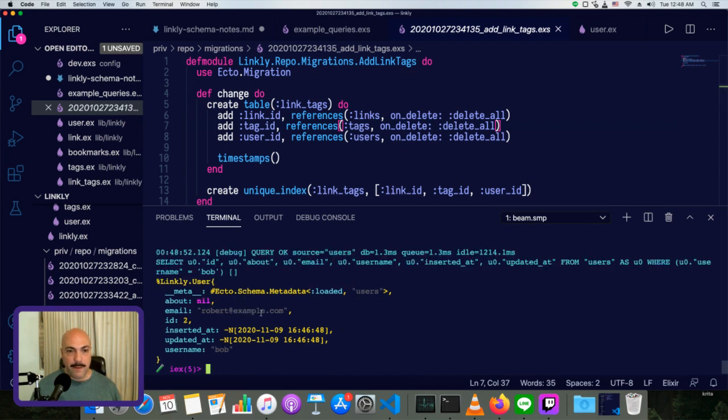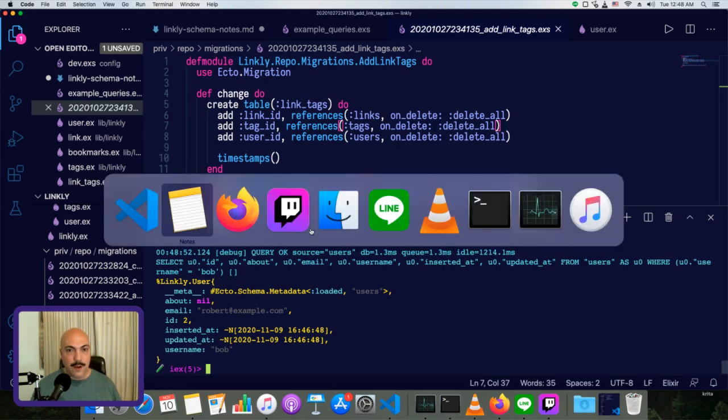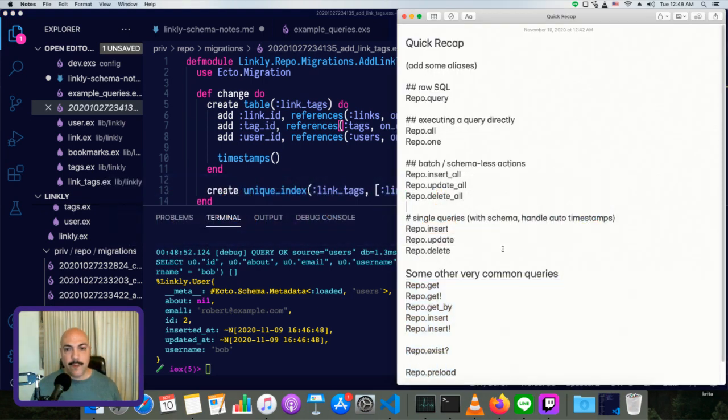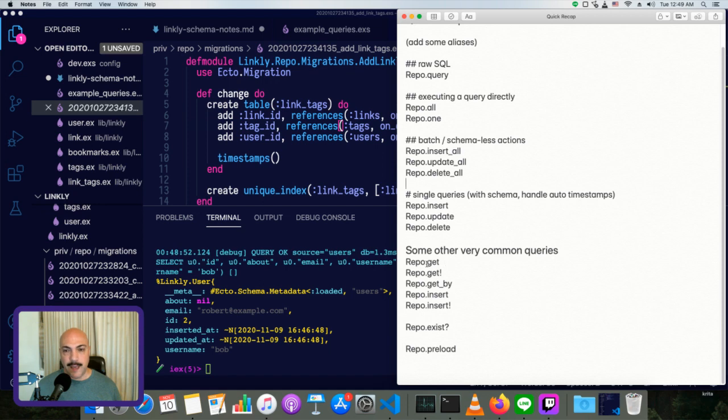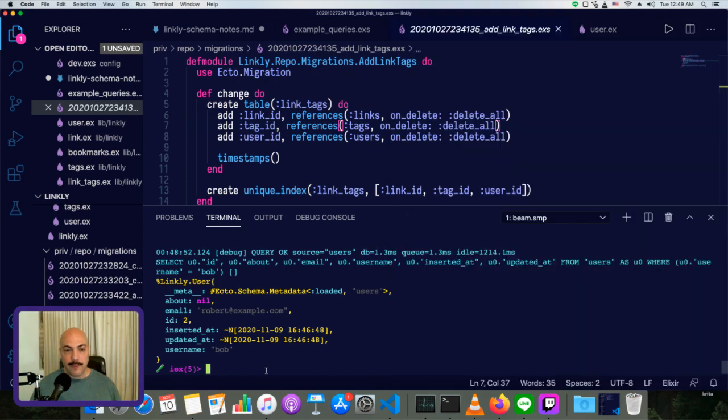And we still get Bob. Now, there's some more convenient Repo functions we can use. Instead of doing it that way, we could use one called Repo.get. This is pretty much what you'll see in any Phoenix context. You'll see people using Repo.get again and again and again.